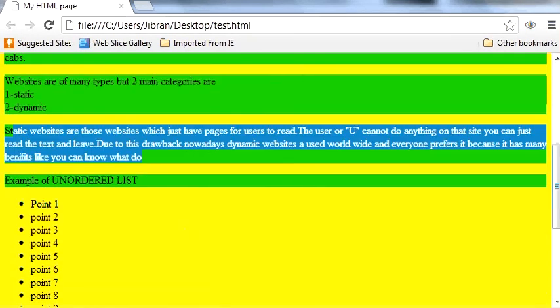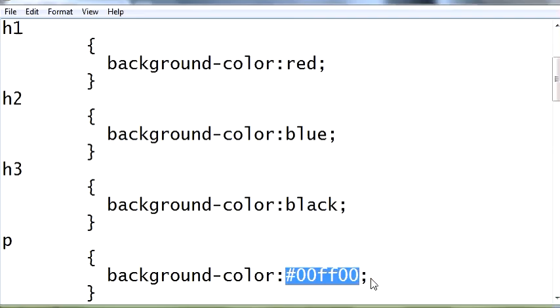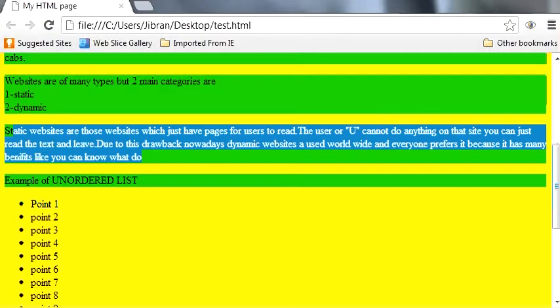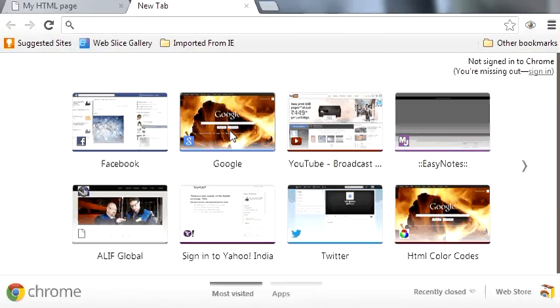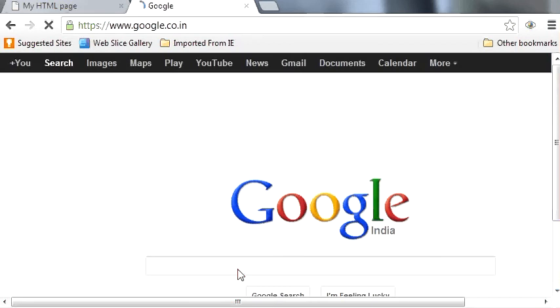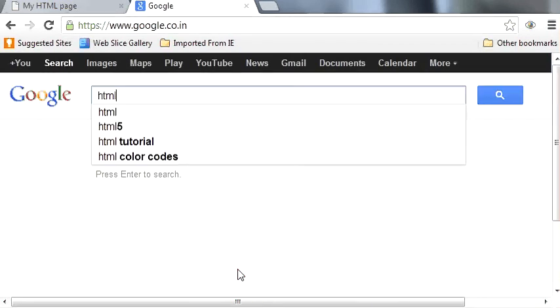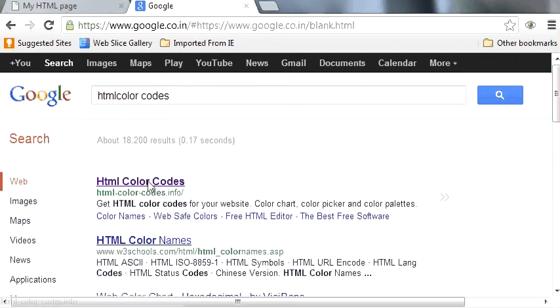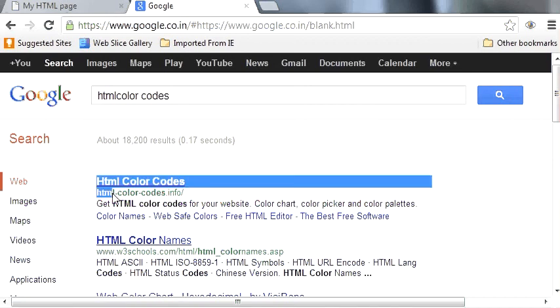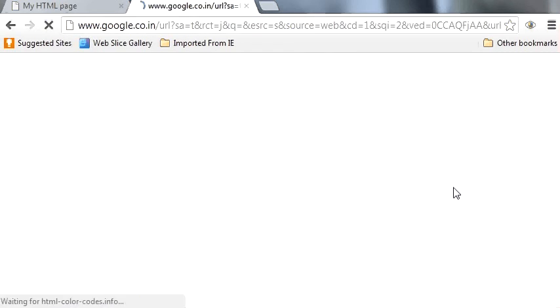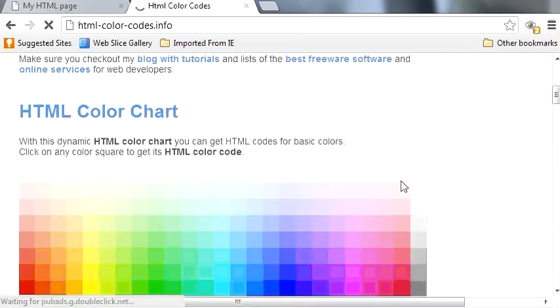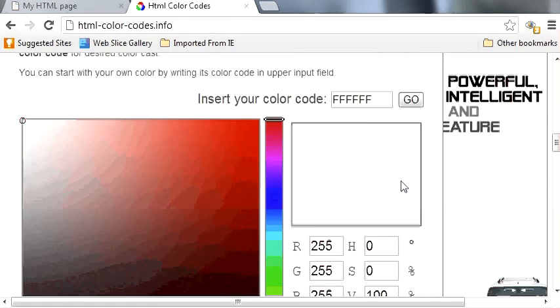How was this possible? The code which you gave over here is the HTML code of colors. And how do you know about these colors? You just have to do a little Google search. Type HTML color codes. The first link which will come up is htmlcolorcodes.info. Just click on that, and this website will give you all the codes necessary for you to work on your web page.